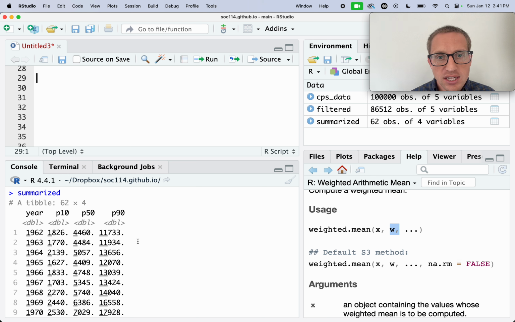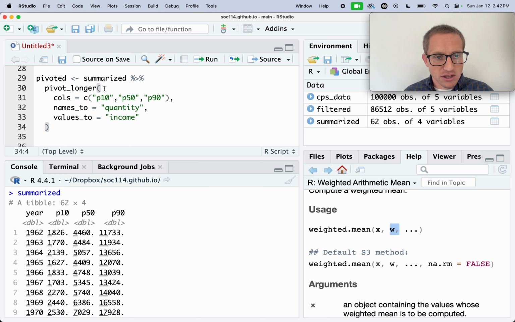So we need a function that's going to put them all in one column, so we can tell ggplot that that column should go on the y-axis. We need to take our data frame that has these three columns and move them down into one column. Let me show you how that works and then walk through how we did it. So we started with these summarized data, and we're next going to pivot longer.